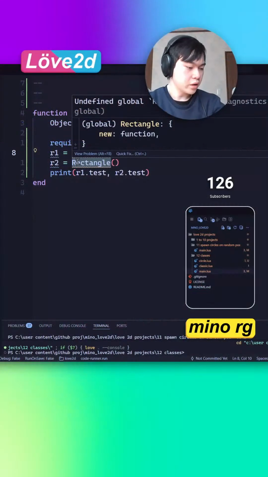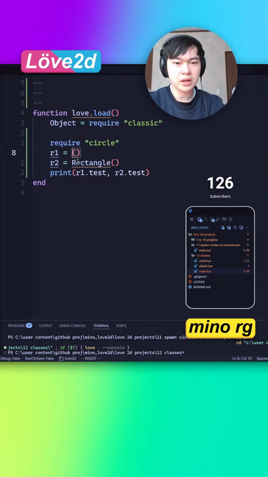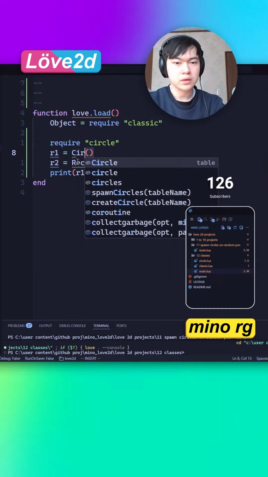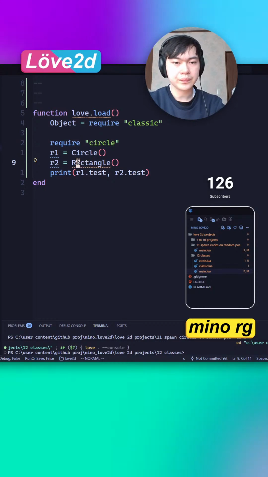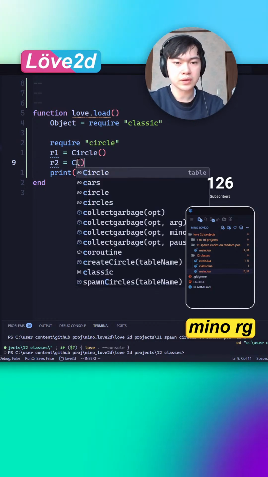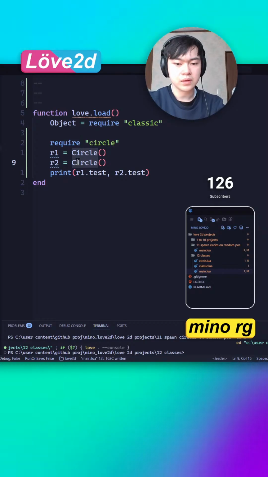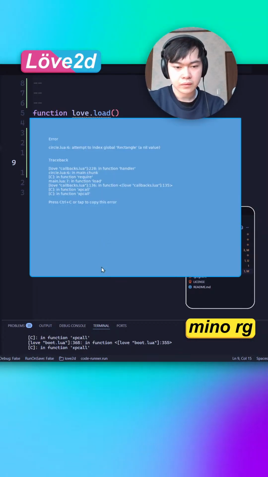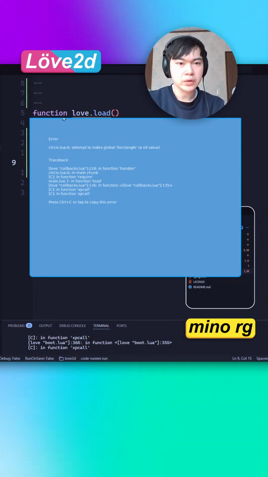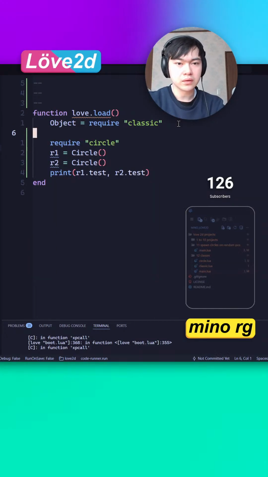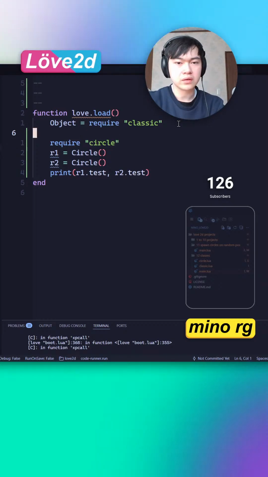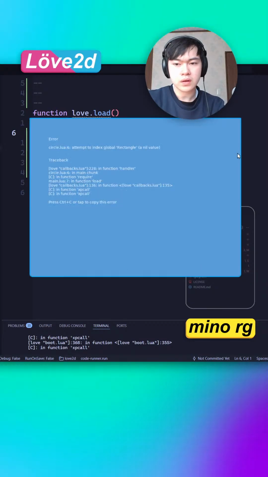I know what I did wrong. This should be a circle. So instead of rectangle, it should be circle like this. So this should work. And we got an error for some reason. So we got an error on 6. Really? On 6? What's 6, by the way? Here. This is 6. Okay.